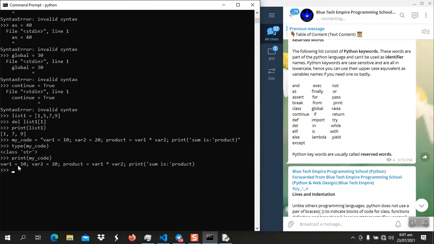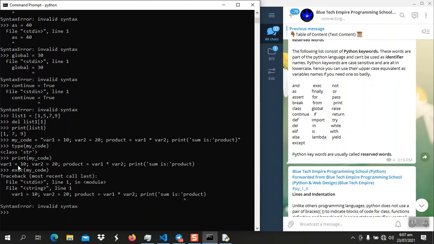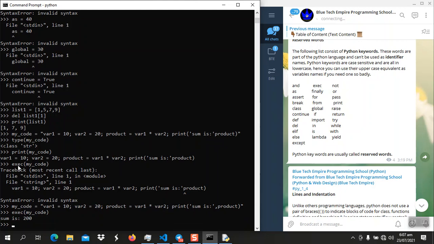You can execute it as a Python script by calling the exec command, and you pass now my code. Right, there was an error. Let's see. Product is... all right. So I'm going to correct the error. Here is the error. There was supposed to be a comma here. All right. So now I can execute my code. You see the sum, it said sum is 200. So I executed a code within a string. So that's the use of the exec.